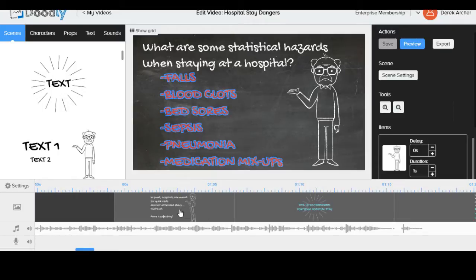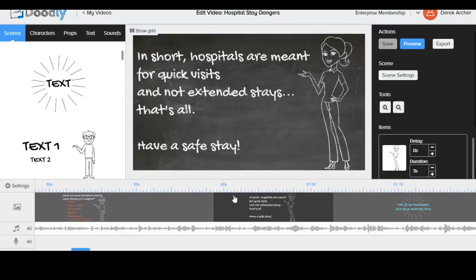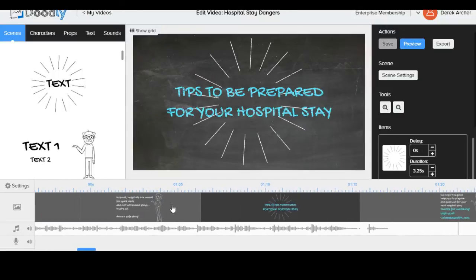But what we're really trying to tell them is that hospitals aren't meant to be places to live in, to stay for long, because there are other complications that come with staying at a hospital. And so we want to warn them about this. We're building this goodwill, we're building this trust so that we can warn them, and then in the end leave them with a good feeling, a final exhortation that hospitals are not meant for extended stays. That's all. Just be mindful of the issues going on, and then go from there, okay?